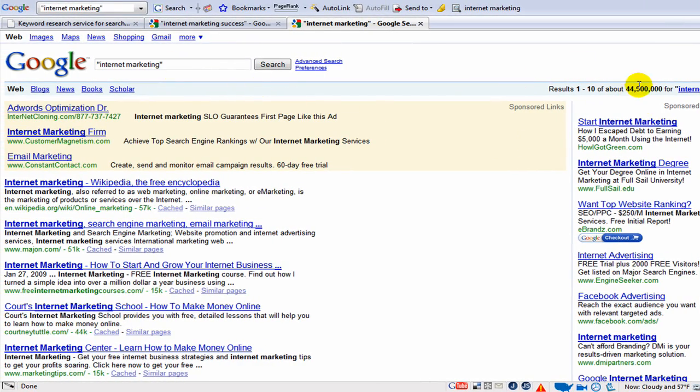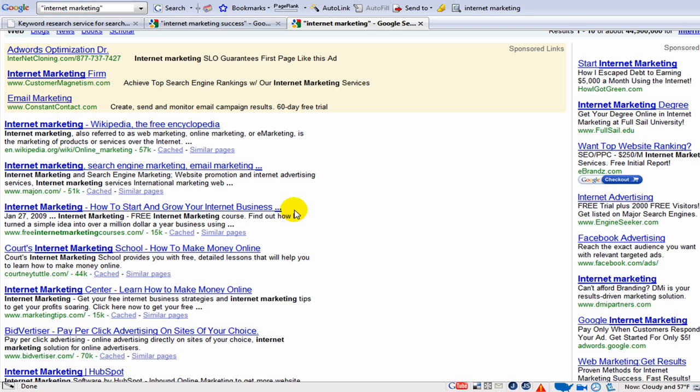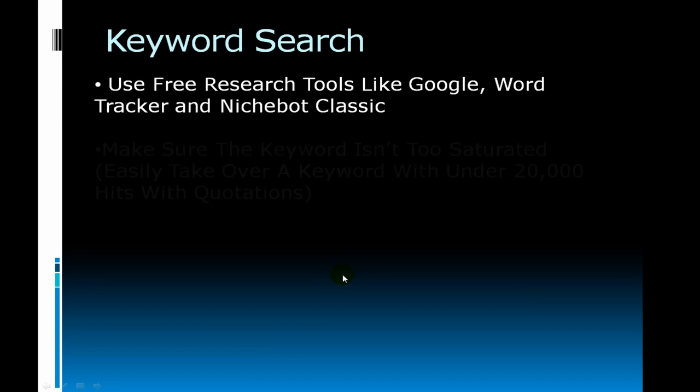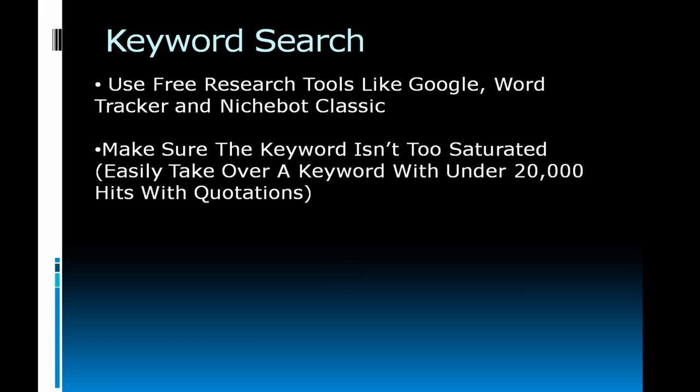And it's got 44 million hits. So that's going to be much harder to take over, especially with Wikipedia being on there and some of these other sites that are really heavy hitters. So again, you want to do your keyword research. Make sure that it's under 20,000 to really take over it very easily, especially with an article.